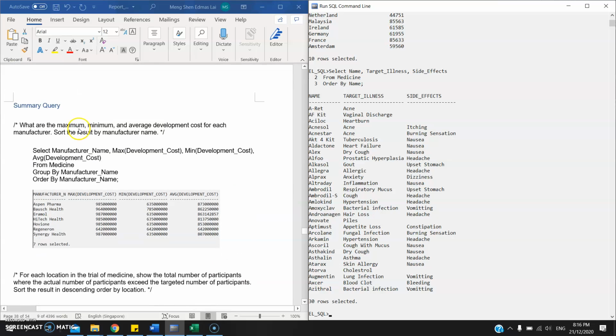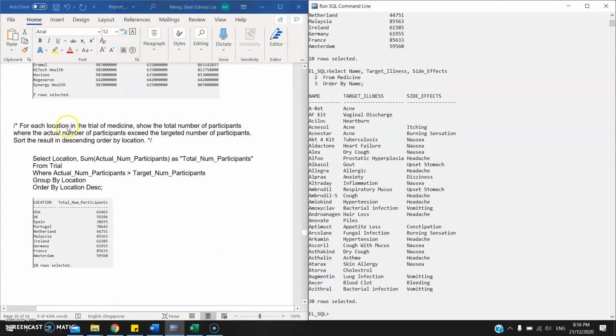The next one will be the summary query. For each location in the trial of medicine, show the total number of participants where the actual number of participants exceeds the targeted number of participants, and sort the result in descending order by location. The first thing I will be selecting is location, which answers this part here. And to show the total number of participants, we will need to use the function called sum, which is used to add up all the actual number of participants. I will set the column name as total number of participants.